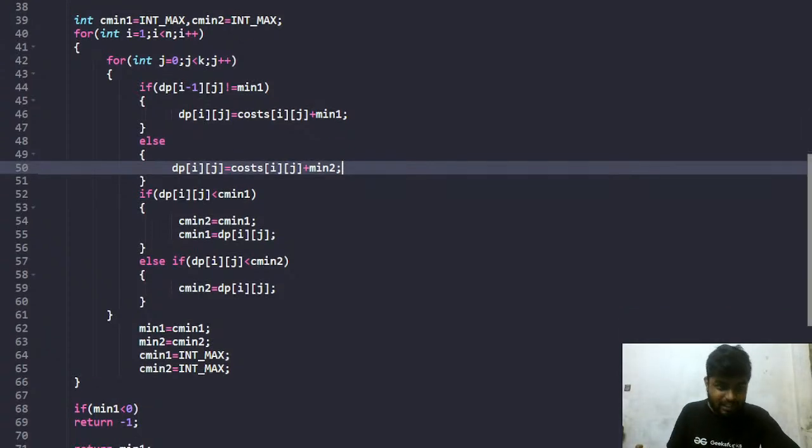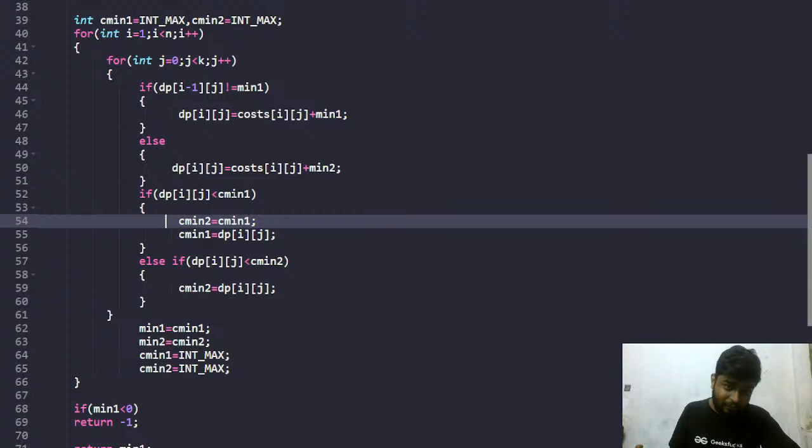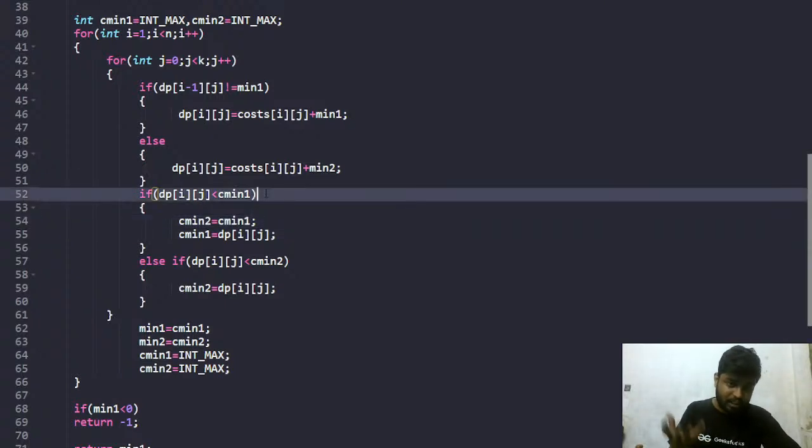And then you need to find the current minimum one, right? Because in the dp of i j, you are trying to find the current minimum every time for the ith and jth. Every time you need to find the minimum, so that's why you are using the current minimum.